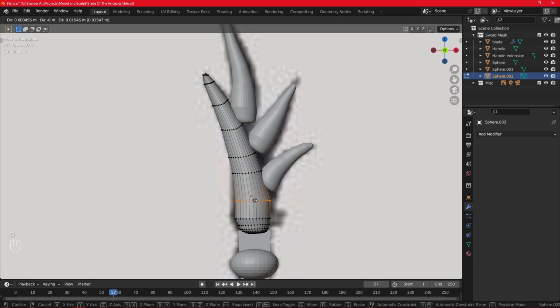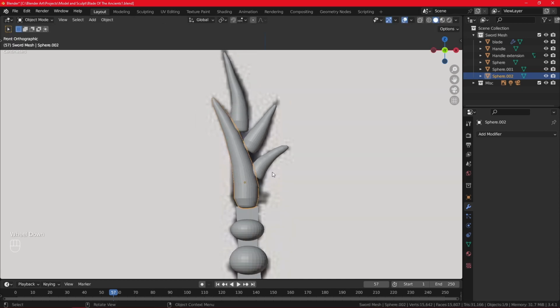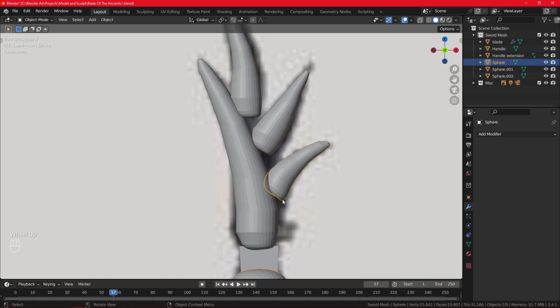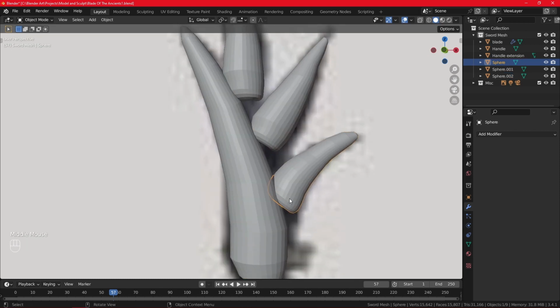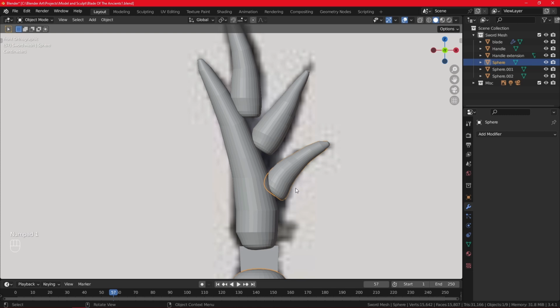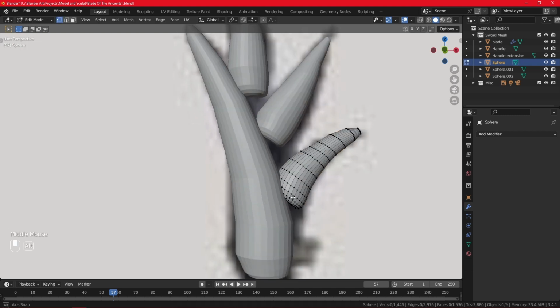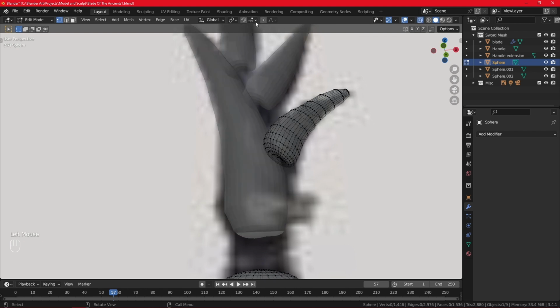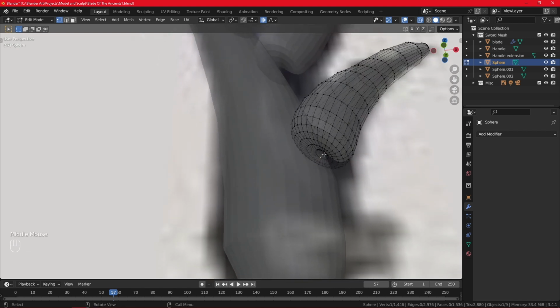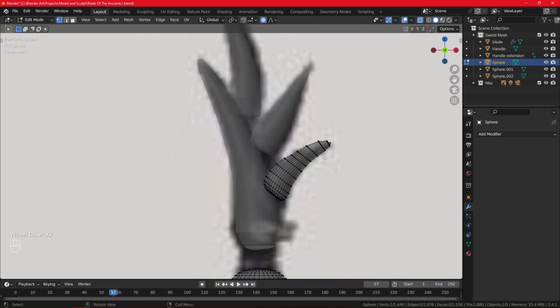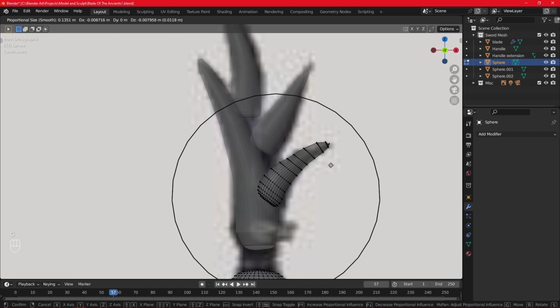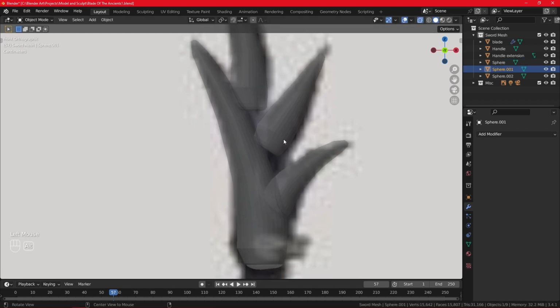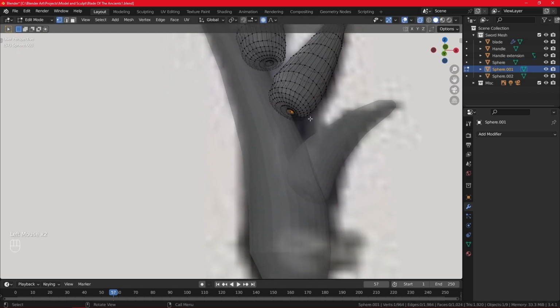Okay. And if you see these ones, we want them to intersect with the main spike, let's say. So let us enable X-ray view. We can select the single vertex right here and then just pull it like this. So this, no.